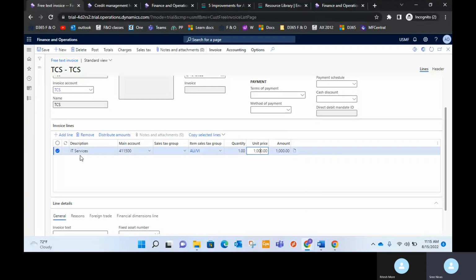So here, let me assume that for IT, we have provided one day, that is 1,000 rupees we are charging the customer. So in the description, I'll update it as IT services, and as the main account I've selected the revenue account. So these are a few fields. Also, there is an option called distribute amounts. If you click on distribute amounts, you can distribute these amounts to multiple business units or any cost centers. Let me show you.